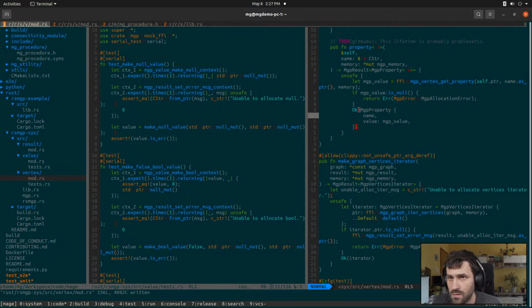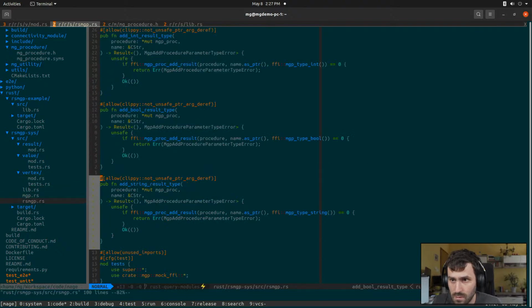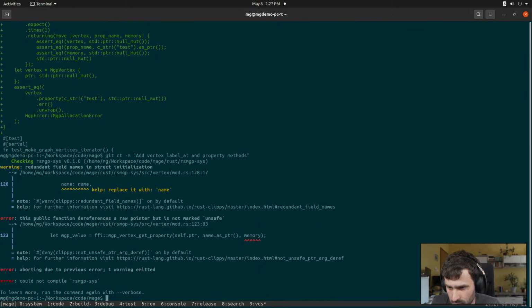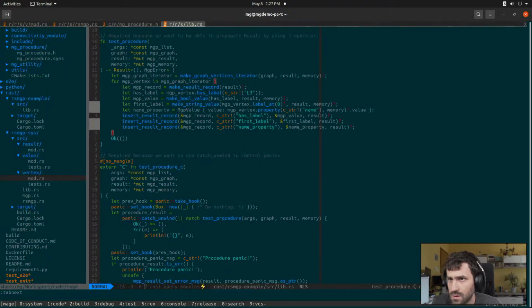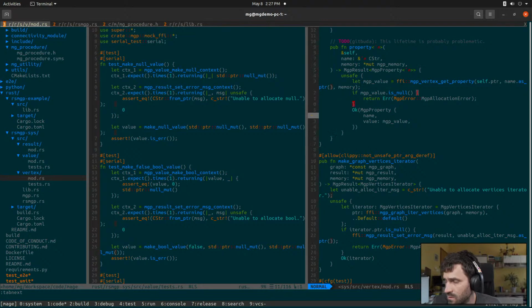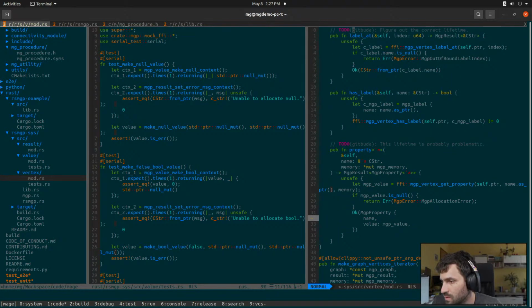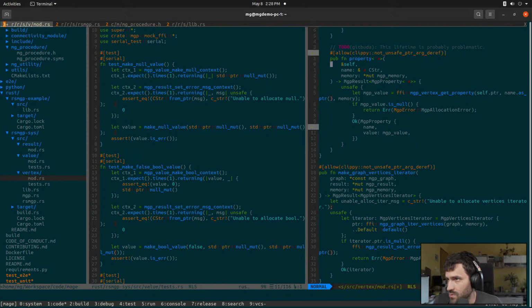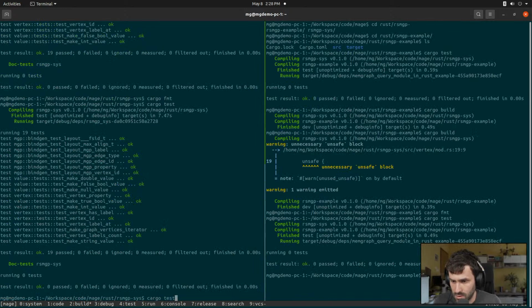We are not using... this is using memory. Vertex. Okay. Yeah. We are using these pointers, but I think I'm going to make the abstractions for this so that won't be a problem anymore. But let's now just test it again.